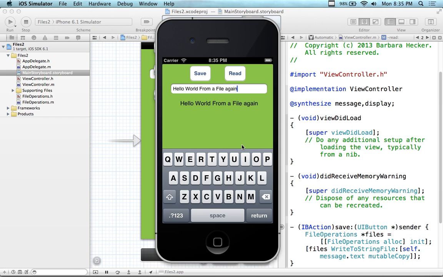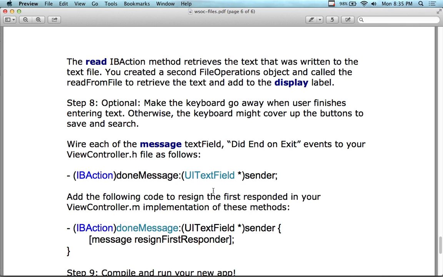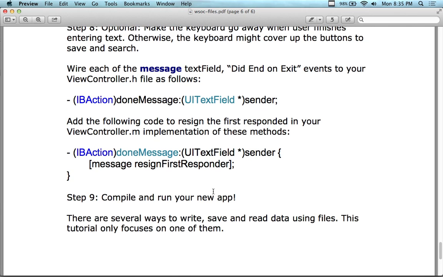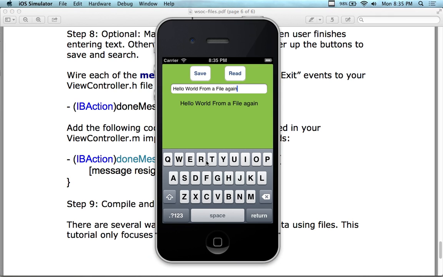So I didn't bother with the first responder. The rest of it, if you look at the code in the tutorial, will have you wire the done message to the first responder to make sure that you can resign the first responder, which is the keyboard. Instead, I designed it so the keyboard's on the bottom, which is kind of a shortcut I took at the last minute here. But I could definitely make some modifications to this. But now I know I can read and write to files anytime I want to.